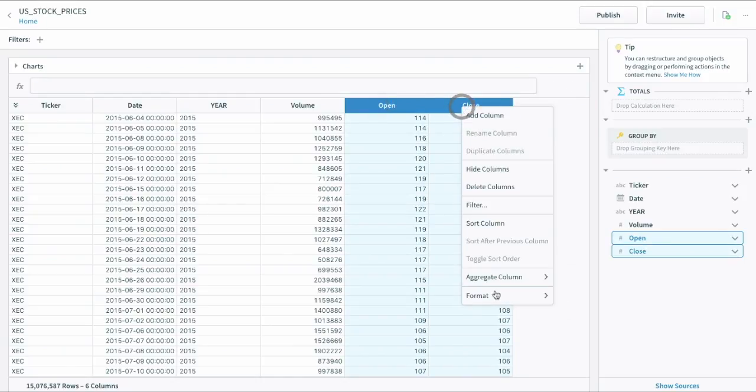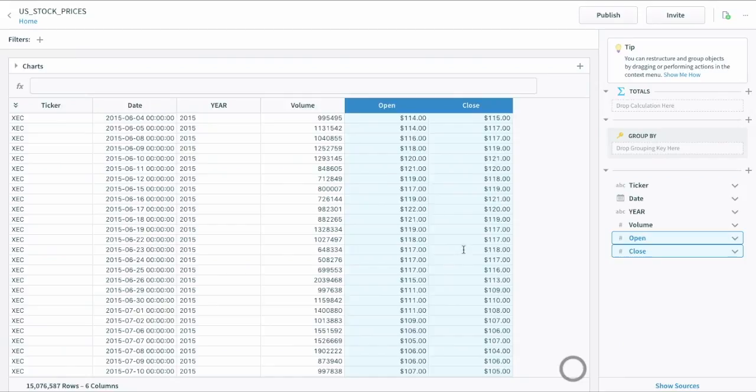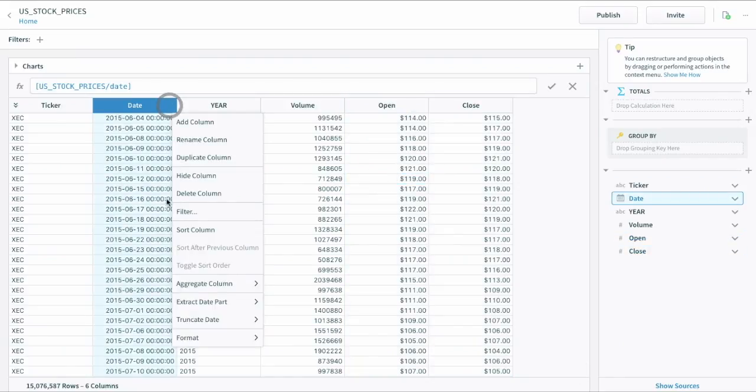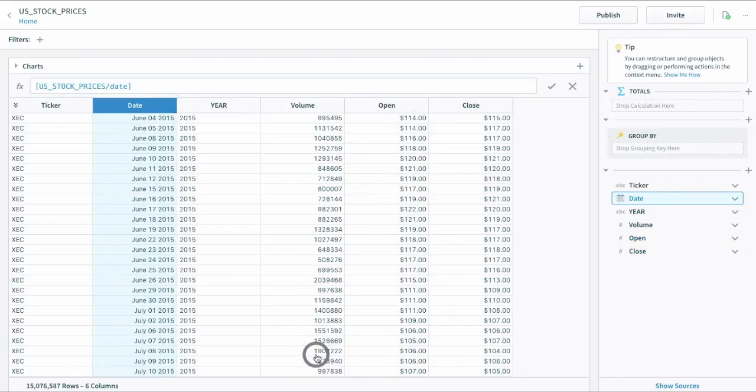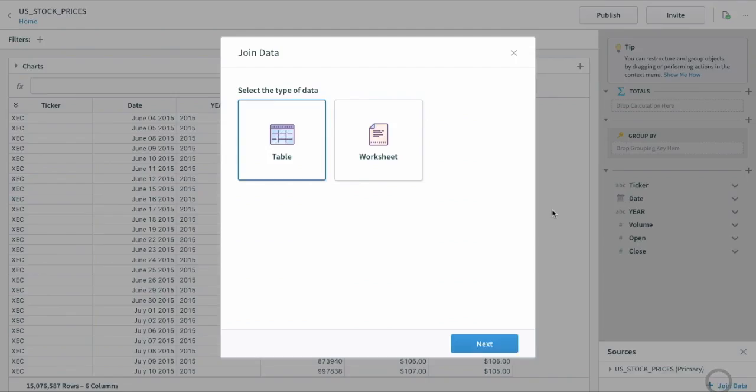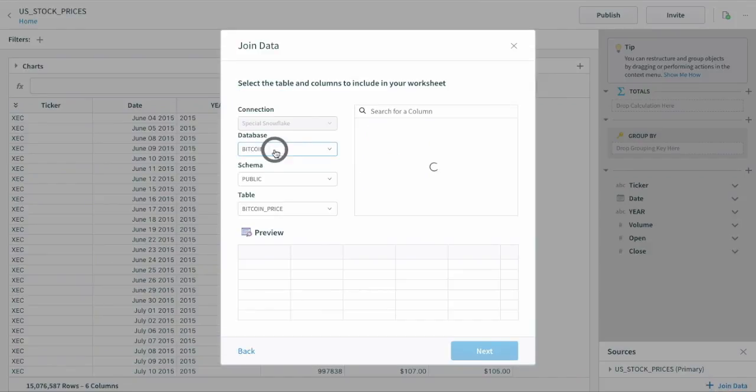First, I want to go ahead and change the formatting of these two columns so that they're currency. And similarly, I want to change the formatting of this date so that it looks a little more like a readable date. Now that I've done this, you can see that we have the ticker for each of these stocks, but I want to get a little bit more information about them.